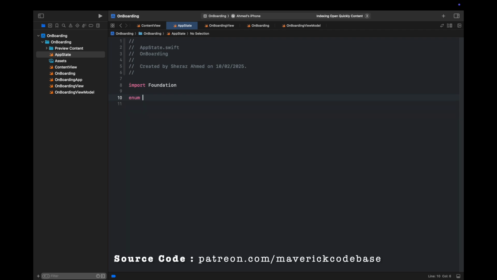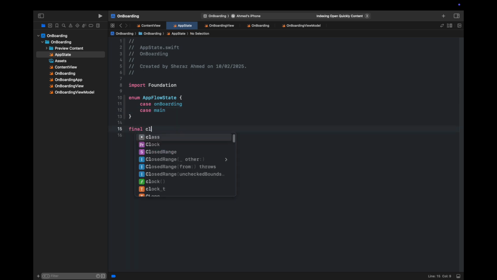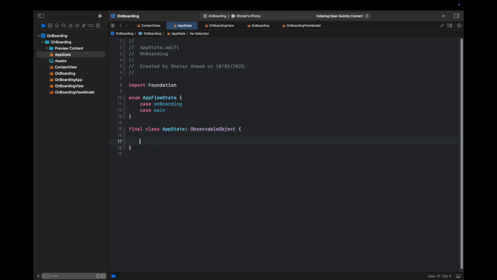Now let's create an enum called AppFlowState to help us decide whether to show the onboarding screen or the main app content. Let's create a class AppState to track whether the user has completed onboarding. Add an AppStorage property isOnboardingCompleted. This stores a Boolean value, so even if the user closes the app, we can remember whether they have finished onboarding or not.